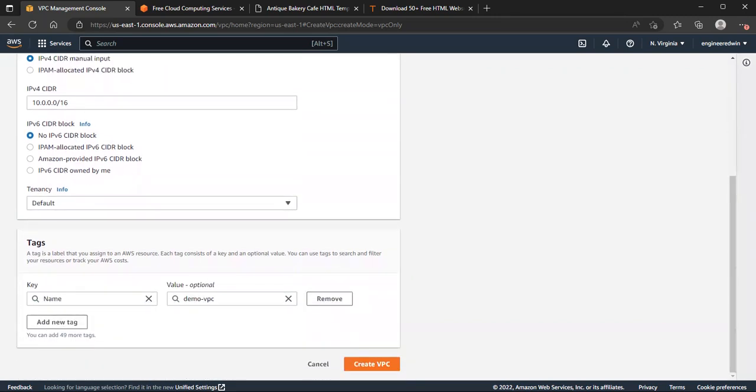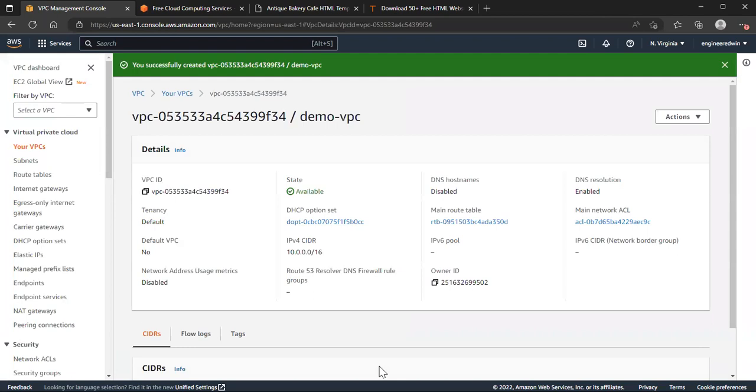Then we can tag our VPC, which is demo-VPC. The next thing we have to do is to click Create VPC. Now, right now, we've created our VPC, which is the demo VPC.